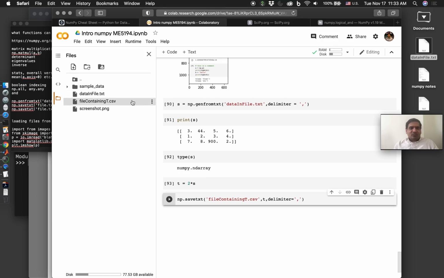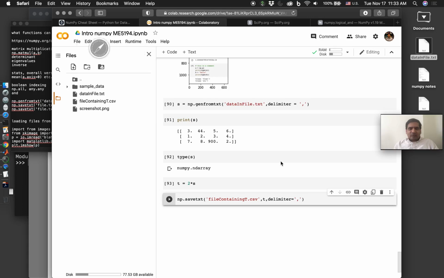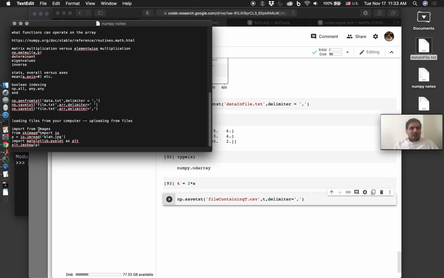Now we have a new file called file containing t CSV. You can say download, allow. Okay, we've downloaded it. You can take a look at it. It just went into my download folder. Okay, so that's all for importing and exporting files, at least as text files.